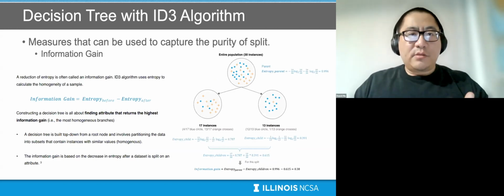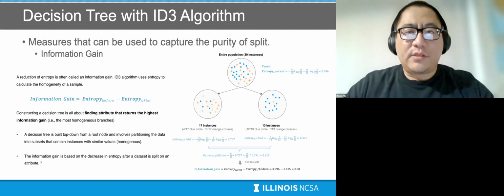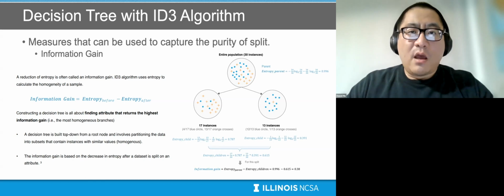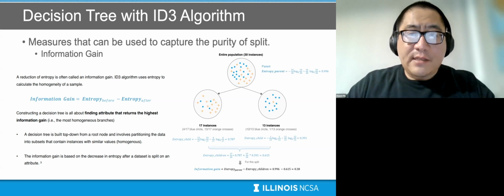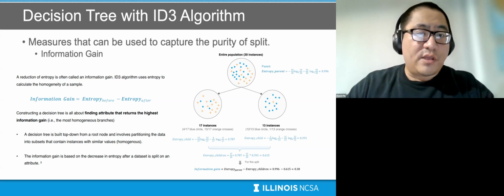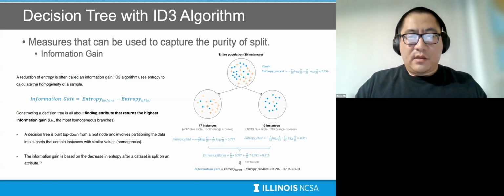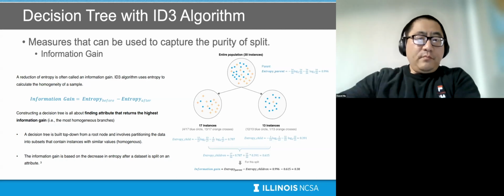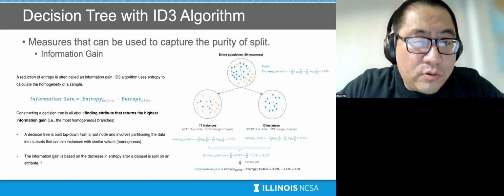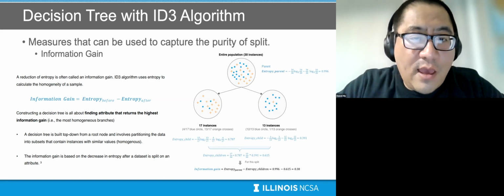And building decision trees has a lot of algorithms. We're only going to introduce 2 very popular, well-known ones. First is called ID3. ID3 uses the information gain to measure the purity of the split. So the information gain is equal to the entropy before the branching minus the entropy after the branching.